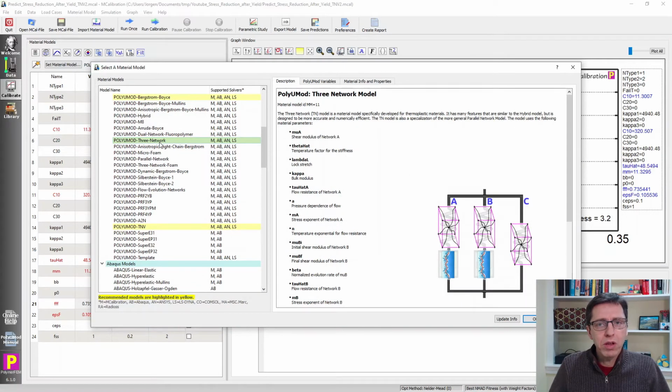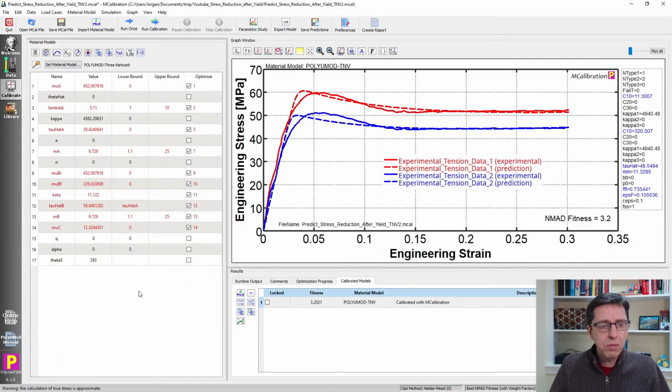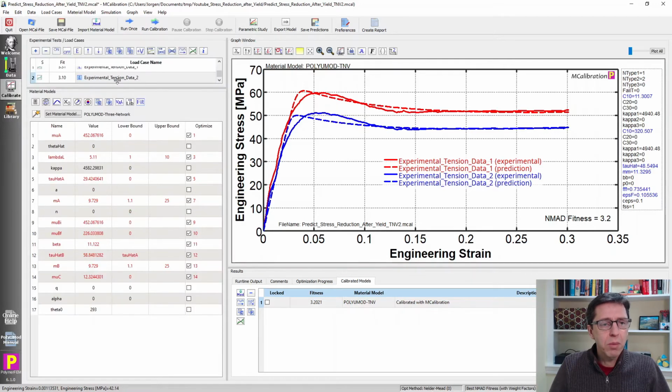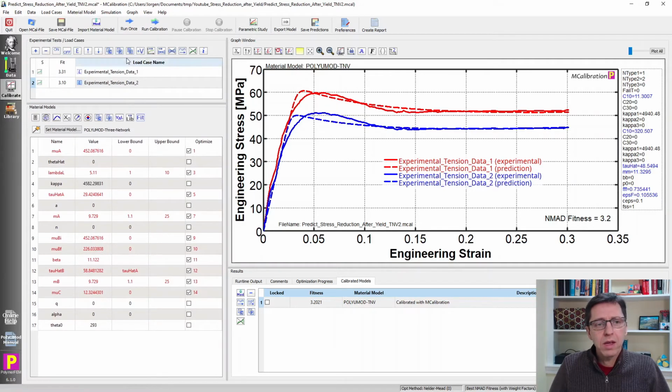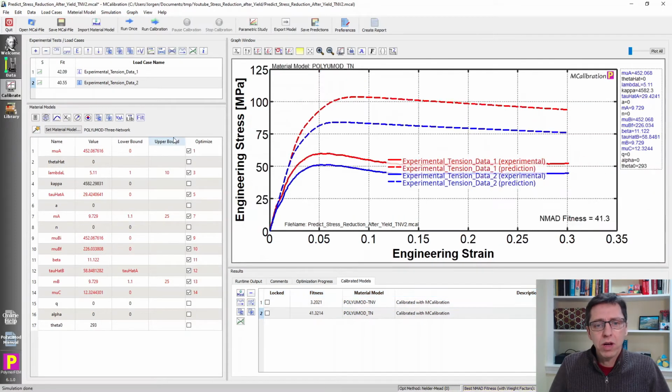The PolyUMod Three Network model is a very specific model that works very well for many thermoplastics too, and it uses a very different approach to handle reduction in stress after the yield point. So here are the parameters for the Three Network model, and if you run it once, I already calibrated this. Apparently I didn't save my results too much, so we can improve this though.